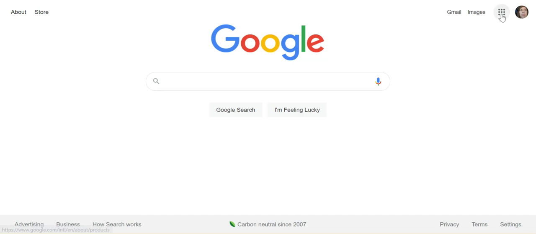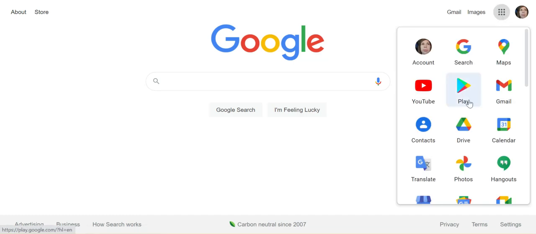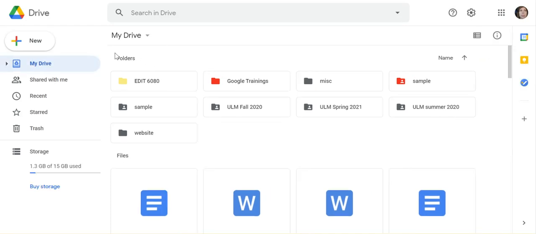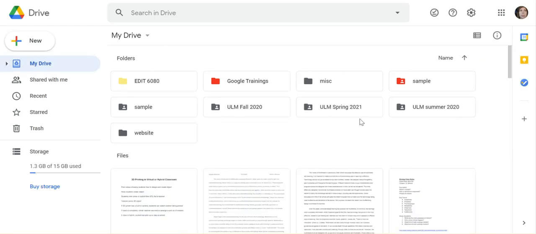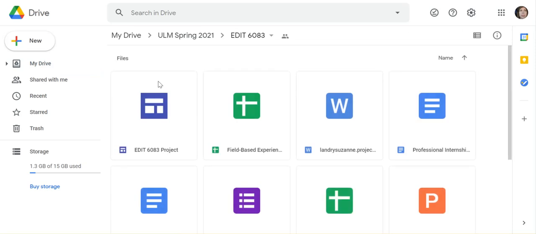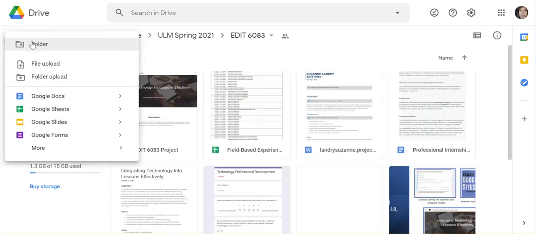So you're going to go to your Waffle and you can go to your Drive, or you could just go to slides.google.com. Whichever folder you want to be in is what you're going to click on. Go to New and then Google Slides.